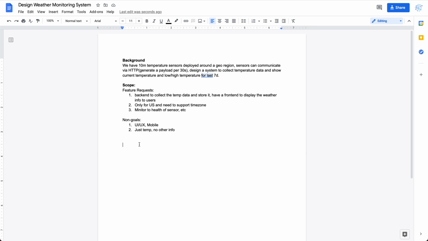Next, let's do some constraints analysis, so that we can get some numbers to see the scale of the system we are trying to design, and get some useful information to proceed to the next step. For example, some storage analysis and some traffic analysis, which can help us understand the problem better.